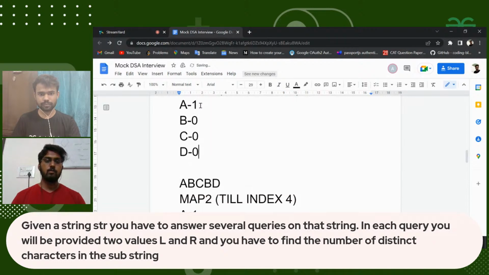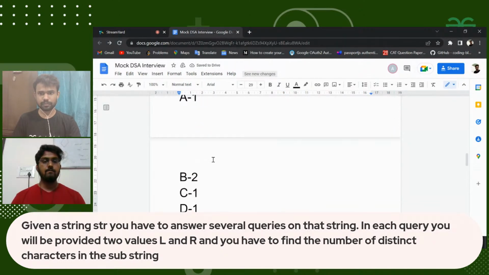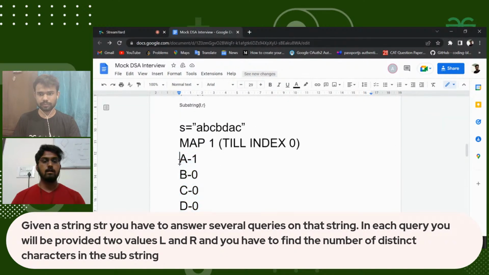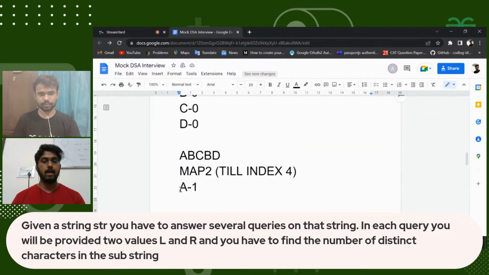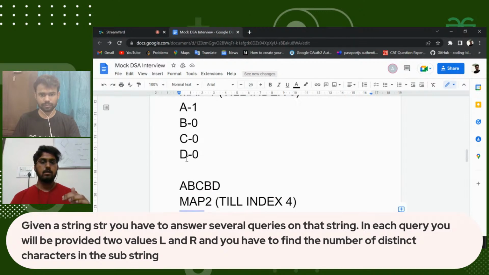So basically what we will do, we will run a loop from 0 till 26, and we will subtract the frequency, that is 1 minus 1. Since the frequency is 0, it means no character is present for this substring, so we will not count it in our answer. We will check for B.